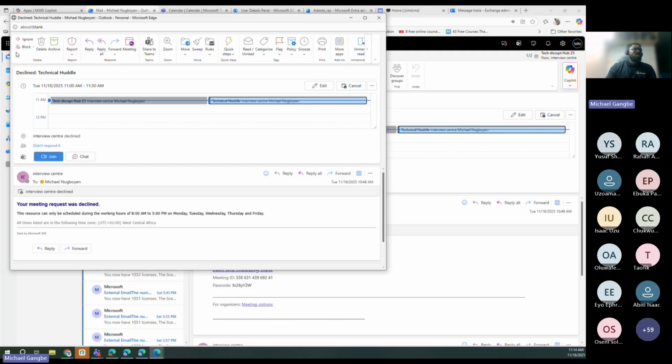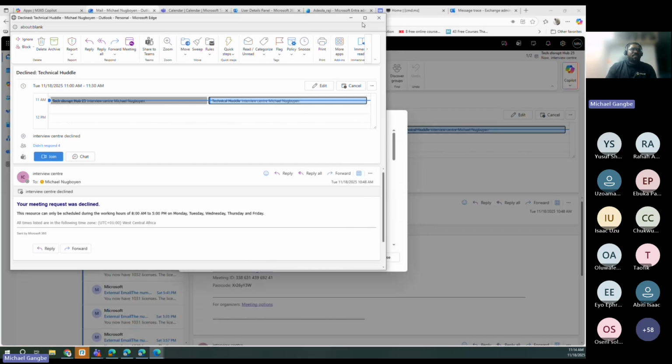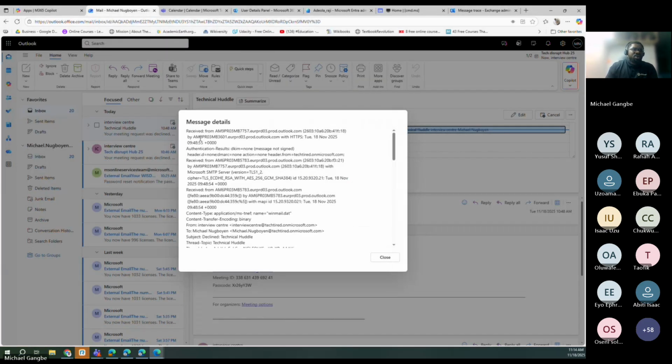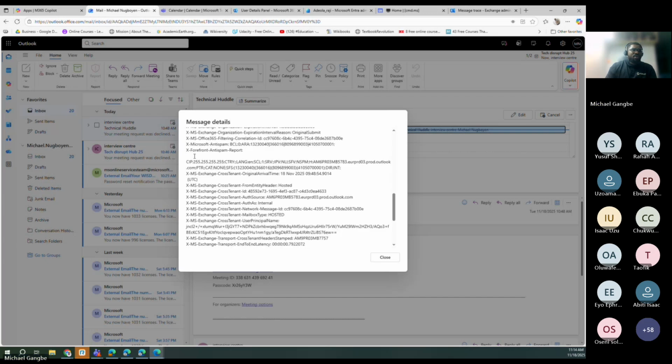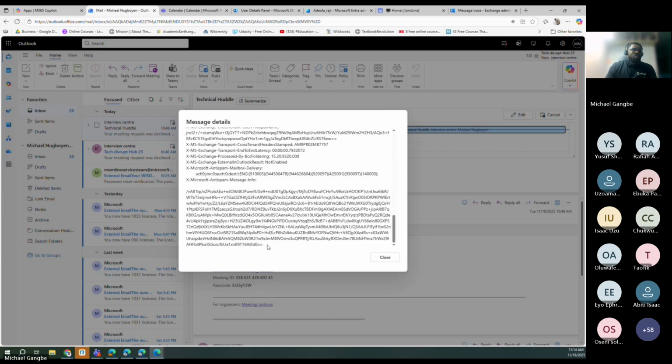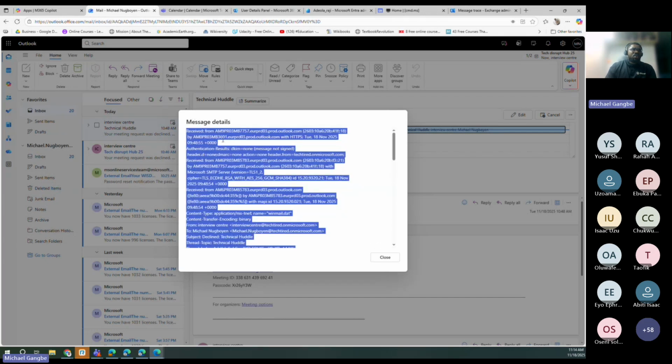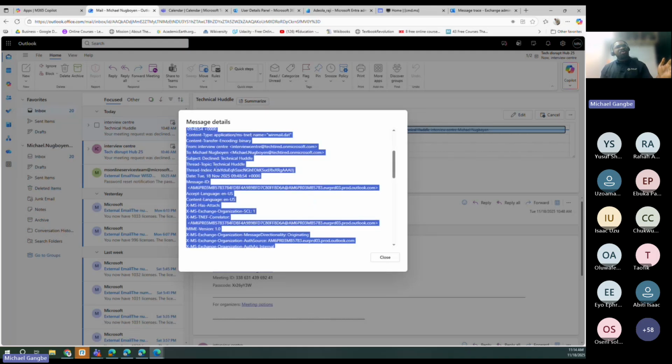Message details. If it's not yet, that means I do not have the message details for it. Okay, so can you see? This message details will tell you the mail flow. Once I copy this, we have a way that we can analyze the message details, which tells you how the message flowed from the sender to the recipient.